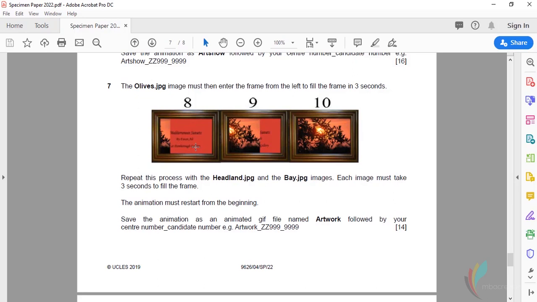The animation must restart from the beginning. Save the animation as an animated GIF file named artwork followed by your center number underscore candidate number, example. So an example has been given here. So between the 8th, 9th and the 10th second, this image olive JPEG must fill the frame.